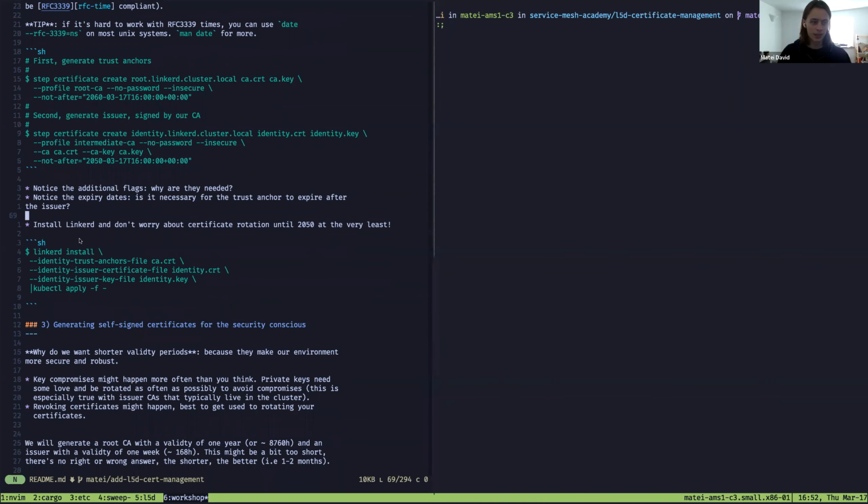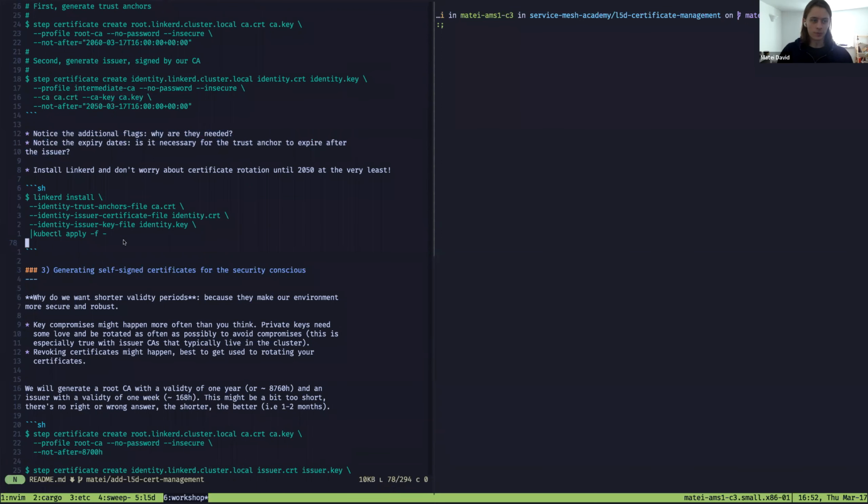Okay, anyway, I left some questions here. Notice the additional flags. Why do we need the additional flags? The additional flags mean that we pass in the CA and CA key. I sort of went through that, and you've all been nice enough to answer this question. Is it necessary for the trust anchor to expire after the issuer? Cool. So now we can basically install Linkerd.